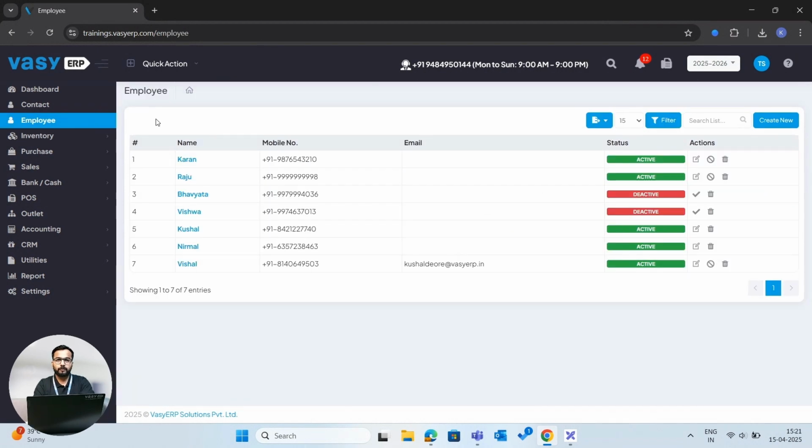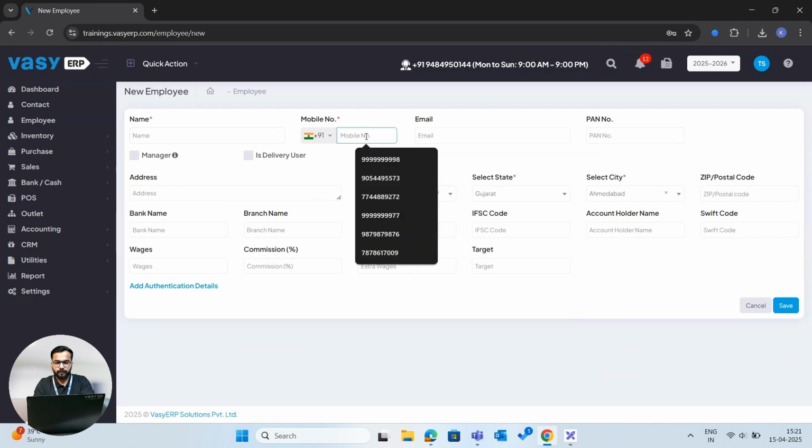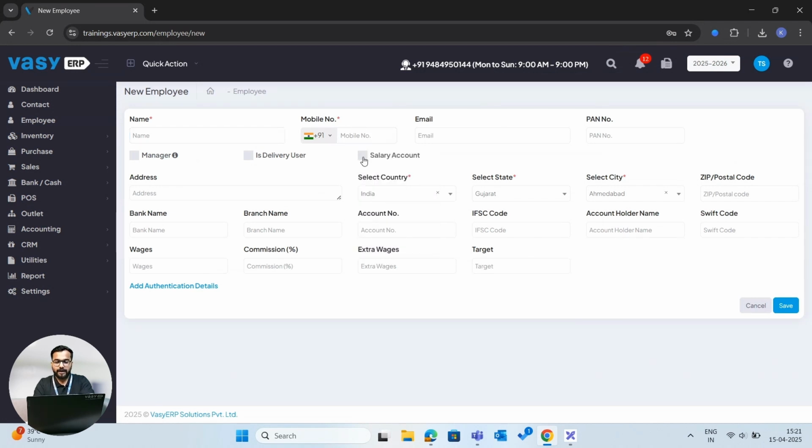Let's see how to create an employee in the ERP. For this, navigate to the employee module. You will land on the employee page where you can see the already added employees in the system. For creating a new employee, locate the Create New button, enter the basic details regarding the employee, the contact number of that employee, and if you want to manage the salary of that employee, you need to click on this checkbox so that the ERP can maintain the account for that employee.